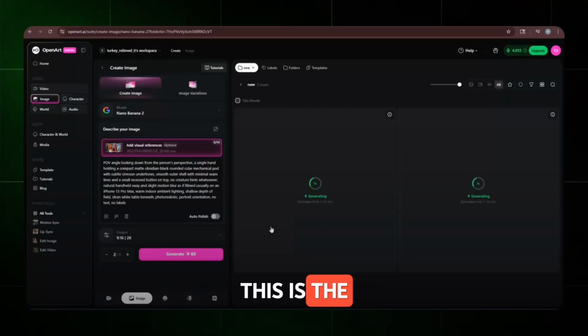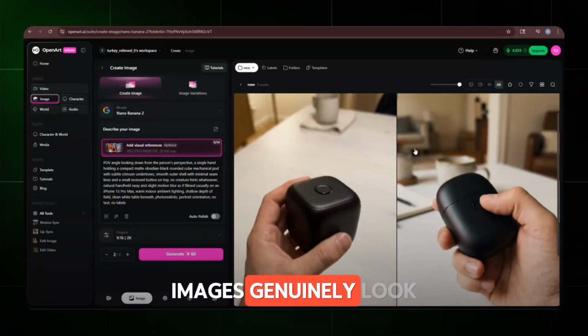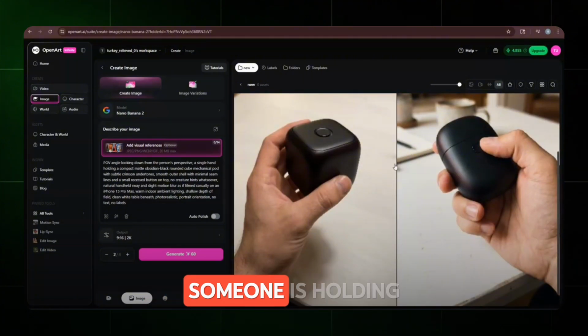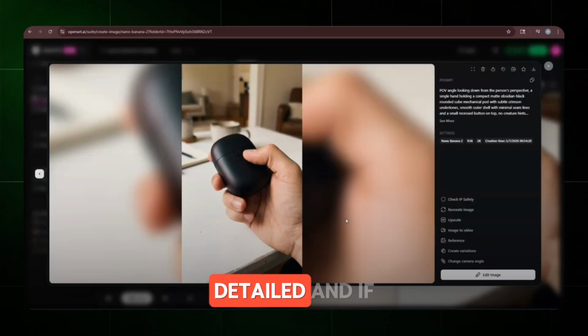And honestly, this is the moment where the workflow starts looking insane, because the generated images genuinely look like real products someone is holding in their hand. The lighting looks realistic, the textures look detailed, and if someone randomly saw the image, they probably wouldn't even guess it came from AI.